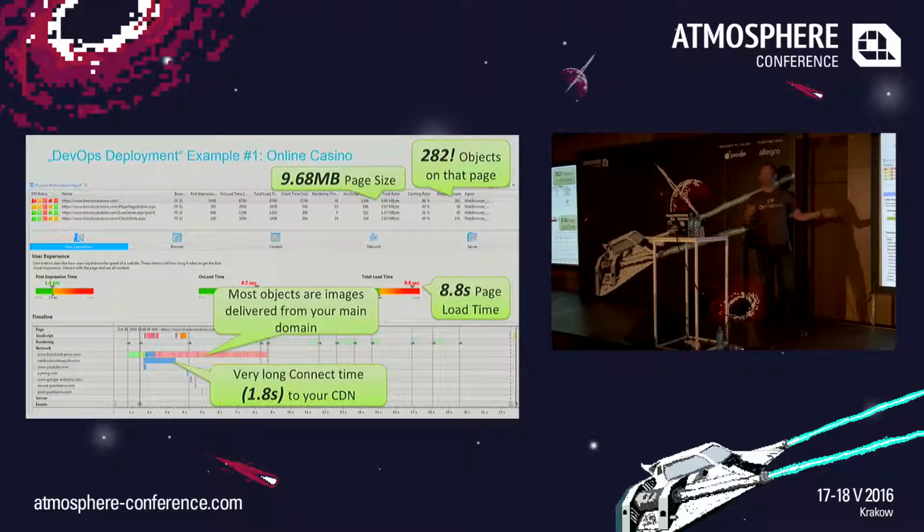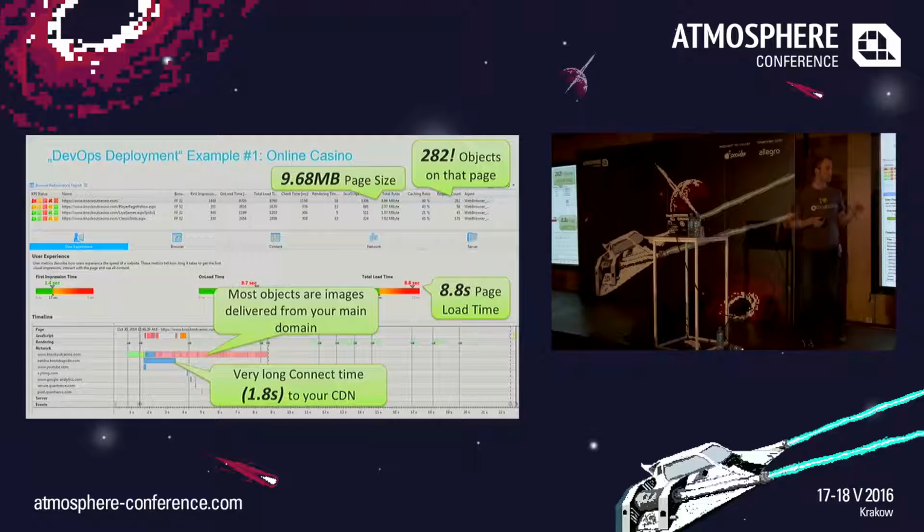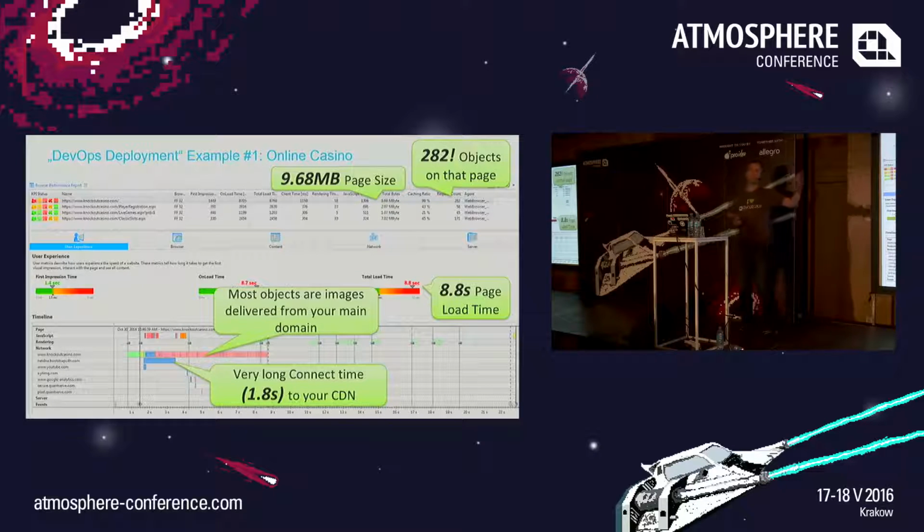It was a super cheap CDN, but it took 1.8 seconds to get a physical connection. So here's what I don't understand. Production monitoring is important. Looking at this in production is very important, but this should never make it to production. Because if you are a web developer, you should look at these numbers.